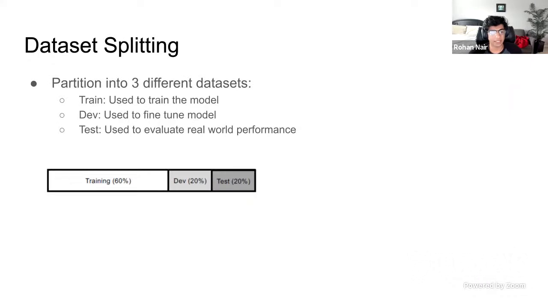Once you have acquired the data set, you typically partition it into 3 different sets. You have a train data set, which is used to actually train the model, that you evaluate the loss on constantly, and you optimize to get your model's performance better and better on this training set. You have a development set, which is used to fine tune the model. And then you have a test data set, which the model never sees in its whole training development pipeline. And that's used to evaluate your real world performance of your model to get some insights into how this thing might actually behave.